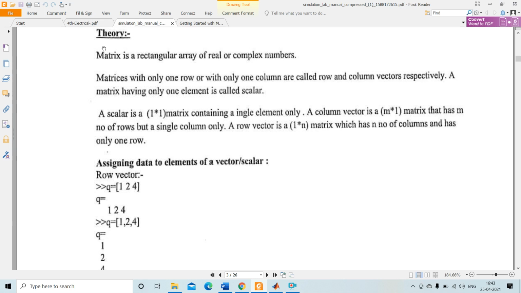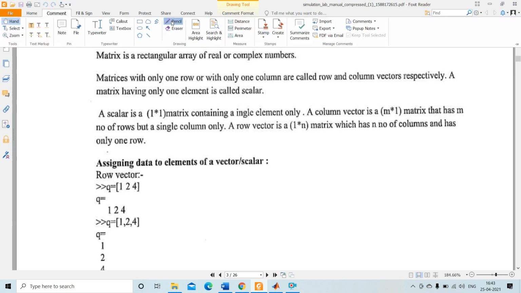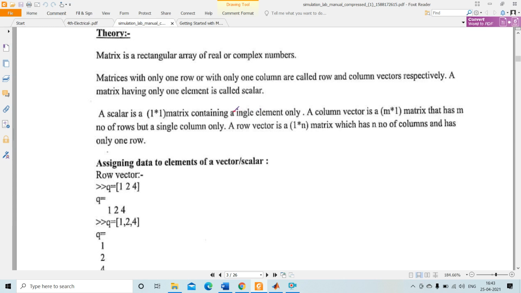a single element. Okay, there is a spelling mistake here. Containing a single element only. So a column vector is an m cross 1 matrix. In a column vector there is only one column, that means m number of rows but a single column. Similarly, a row vector is 1 cross n, so in a row vector there is only one row and n number of columns.